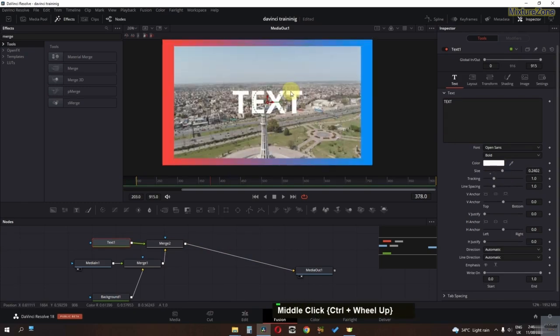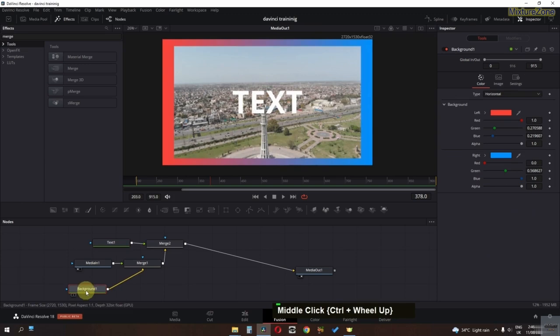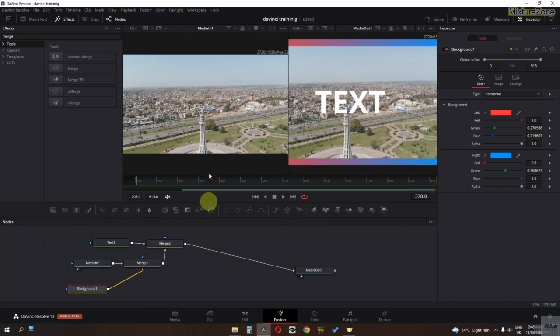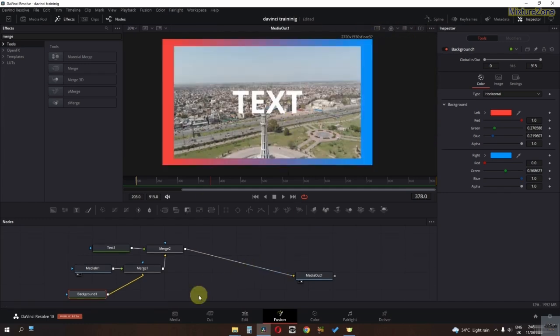So now as you can see, we have the first background node and we have this video, and then we place our text on top of our video and our background, and all these nodes are connected to the output node. And we have another node, which is the transform node. You can also transform all these things, or you can transform just one clip.